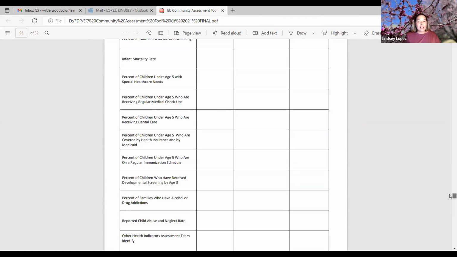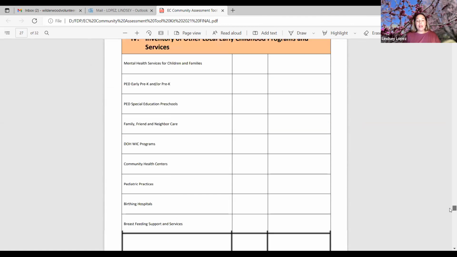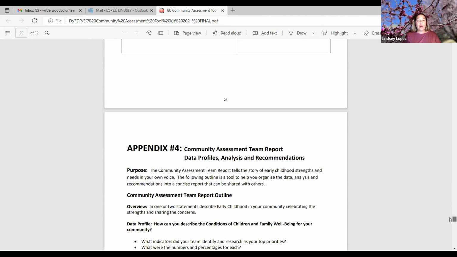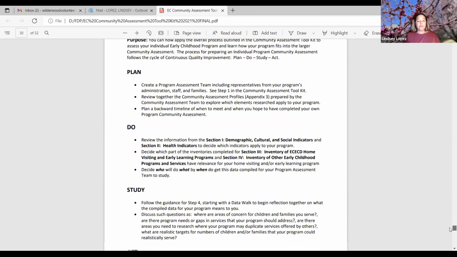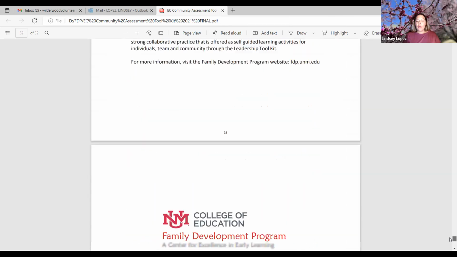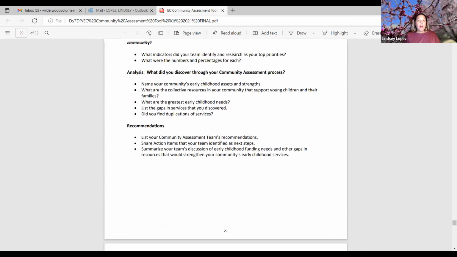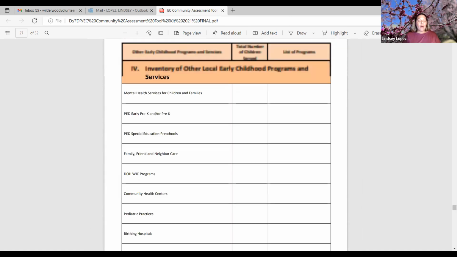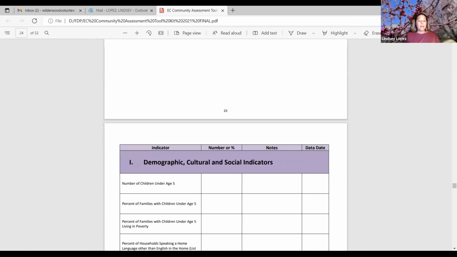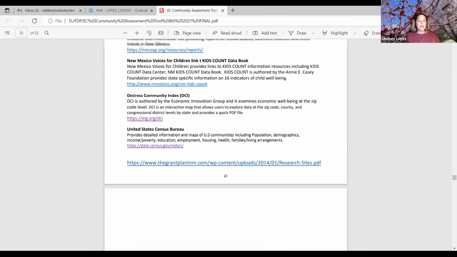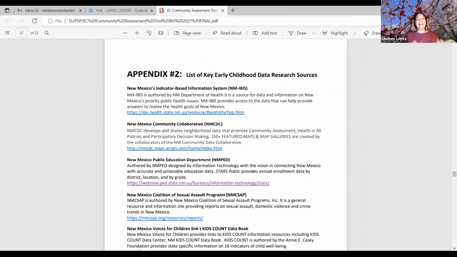But again, this is a framework, and it doesn't have to be the only places that you gather data from, just ideas of where data already exists. Sorry to make you seasick. I'm so sorry. Close your eyes. Okay, here they are. Just a list of key early childhood data research sources that already exist, just to give you an idea.